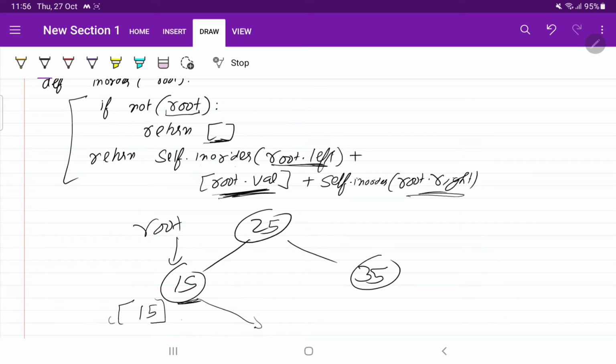Now we will go for root.right. There is no root.right, so what will it do? It will return empty. So already we have 15 as an element, and we will add an empty list, so there will be no effect. Once this recursive call is done, this root.left is done.